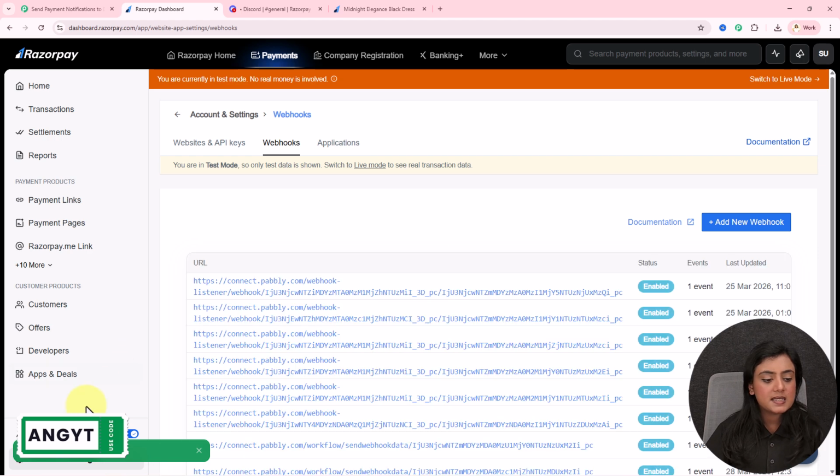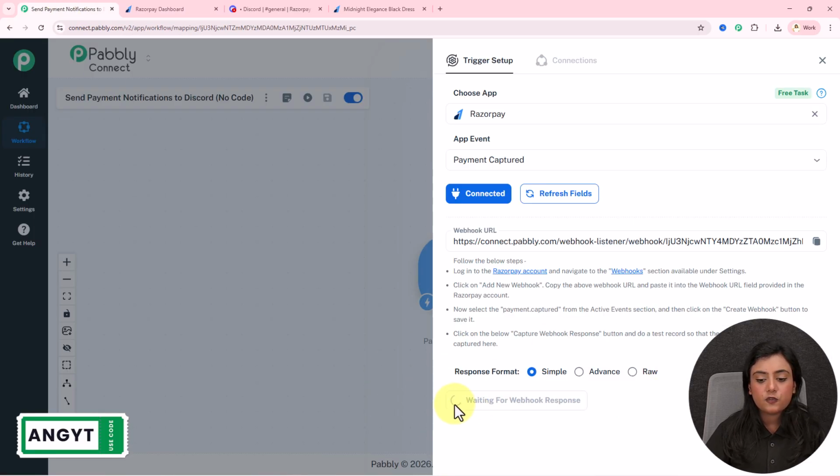Over here for the event, select the event as payment captured and create the webhook from here. As soon as you will do that, it says webhook saved successfully. As now this webhook has been added inside my Razorpay account, let me go back to my workflow. It says waiting for webhook response.